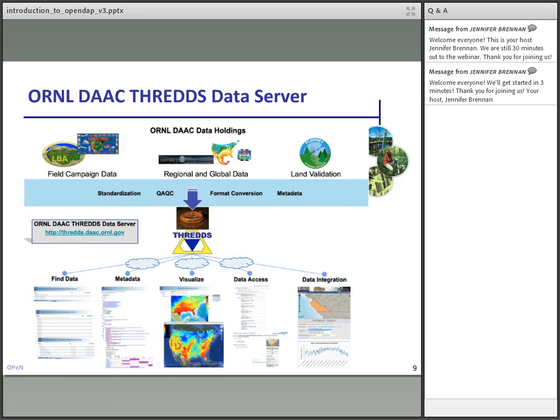Now, let's take a look at this diagram. This diagram shows the structure of the ORNL DAAC THREDDS data server and the OPeNDAP service. The ORNL DAAC data holdings, including field campaign data, regional and global data, and land validation data, are first standardized into Climate and Forecast convention compatible NetCDF format enriched with metadata information, and then served through the THREDDS data server. Users can then explore and find data of interest, retrieve metadata, visualize data interactively, and access data through different protocols, including OPeNDAP, and also integrate data into their analysis workspace.